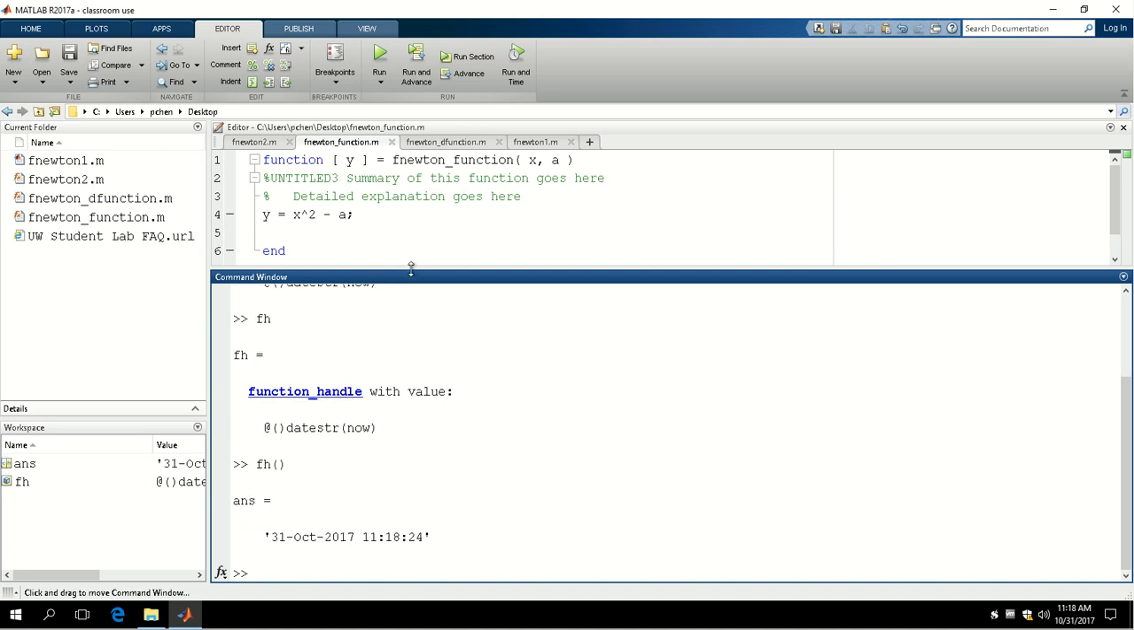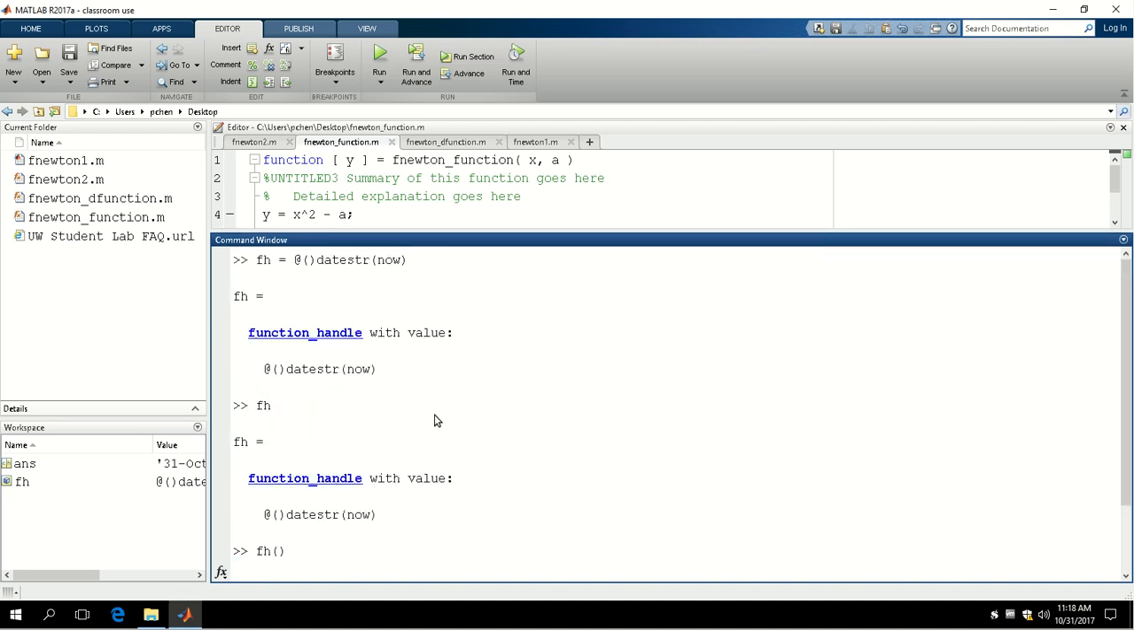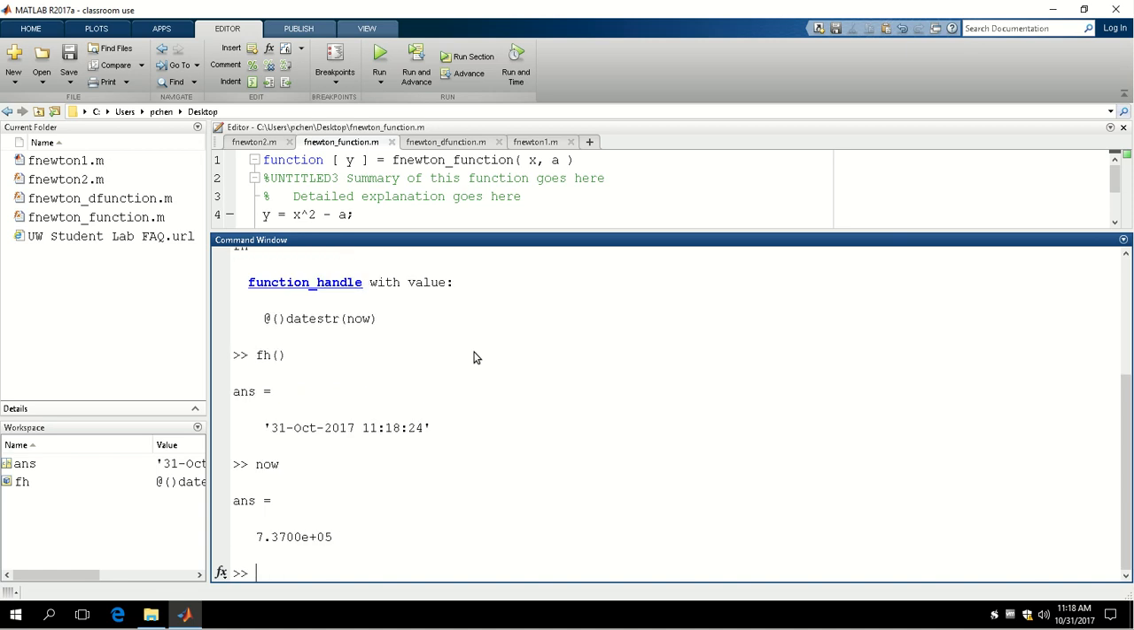Okay, so for a function that takes zero input, that's how you can do that. So what exactly am I doing here? datestr is a MATLAB intrinsic function. This function is going to take one input, and the input that I'm sending to this datestr function is called now. So now is actually a MATLAB intrinsic variable. It's going to give you the seconds after January 1st, 1970, the total number of seconds after that reference time. So this variable is going to keep changing.